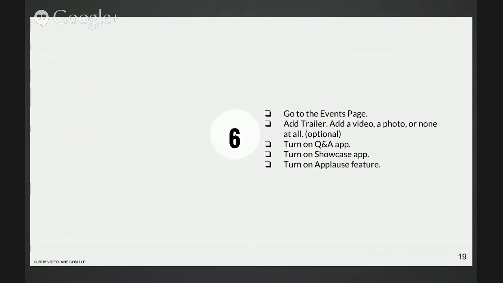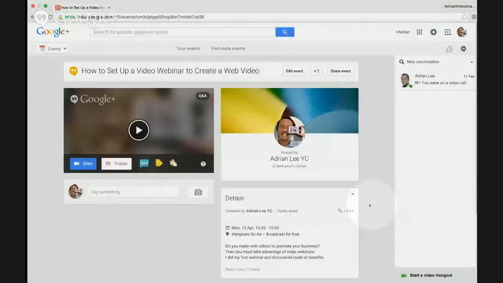Step number 6, go to events page. Automatically, it will bring you to events page, but if you're not there, just go to events page. Add a trailer. Let me read this out first, then I bring you to the actual demo. Add a trailer, add a video or photo, or none at all. It's totally optional. Then turn on the Q&A app, turn on the showcase app, turn on the applause feature. Very interesting, right? Let's demonstrate.